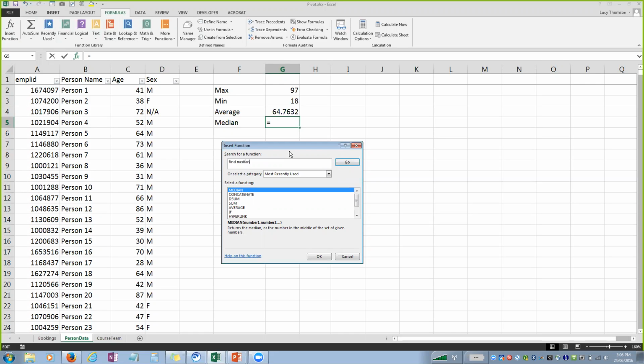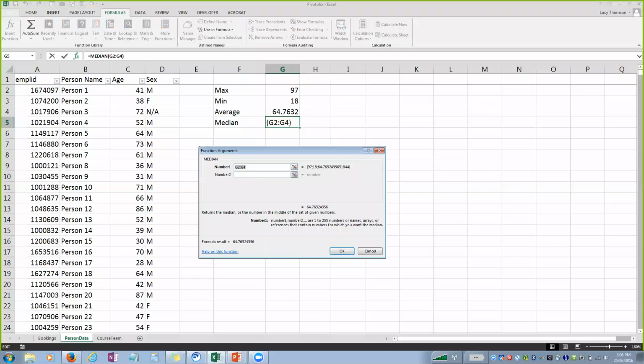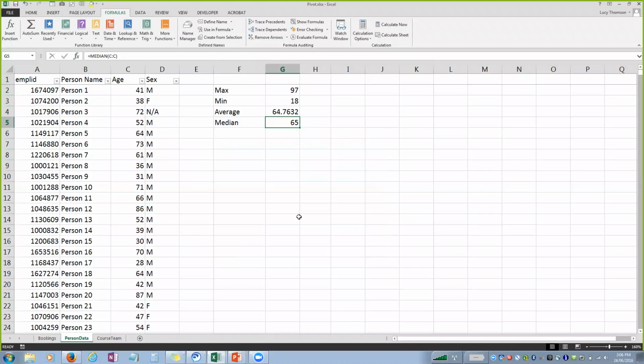Okay, and I can hit equals, and there we go. Look, there's a function called median. Who knew? There we are. So this is actually going to find the median for me. So I'm going to say, okay, insert that for me. And it's saying, what is your number range here that you want? And again, I want the whole of the column C. And I'm going to say okay to that. And there we go. So the median age is 65.